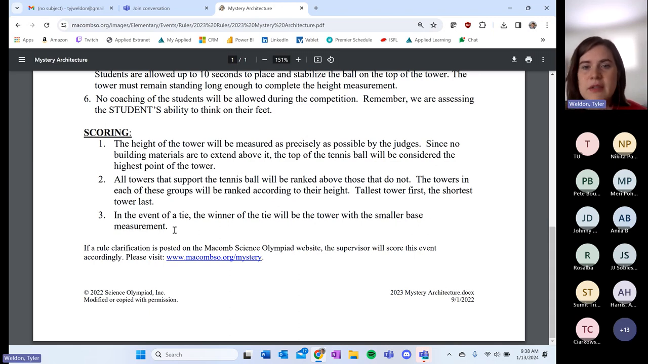Towers that support tennis balls will be ranked above those that do not. So tallest tower that holds a tennis ball down to the shortest tower that holds a tennis ball, and then tallest tower that fails to hold a tennis ball down to shortest tower that fails to hold a tennis ball. In the event of a tie, which I have yet to see, the winner of a tie will be the tower with the smallest base.